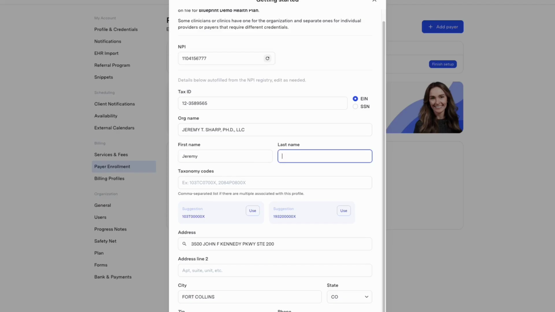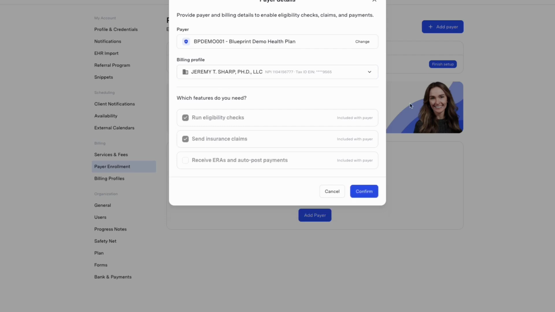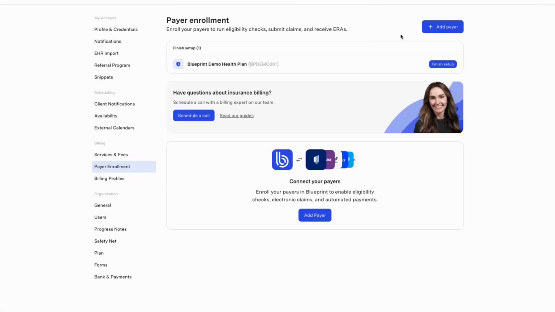And I'm just putting in some basic info here. It is guiding me through the enrollment for this payer, the sample payer. So let's do that. All right, billing profile. Okay, this is good. And then it asks you if you want to run eligibility checks and send insurance claims and then receive ERAs. Okay, we would want to do all those things, but again, this is a sample.